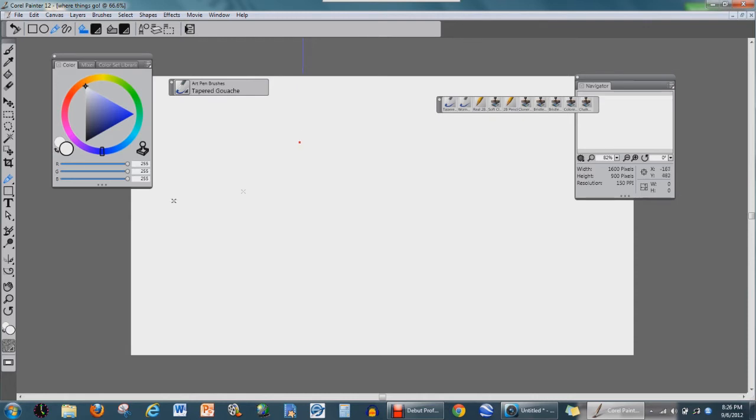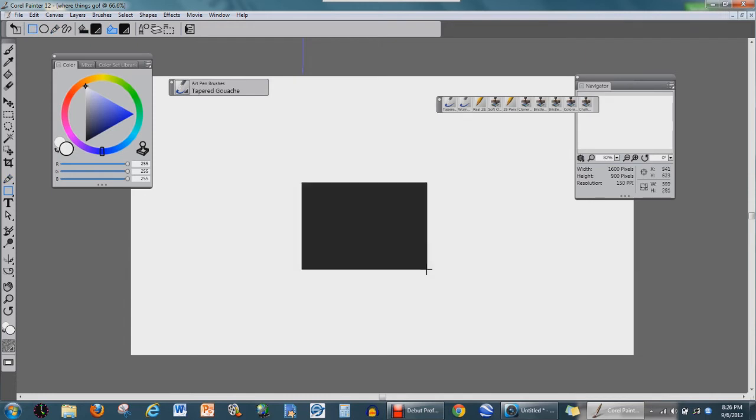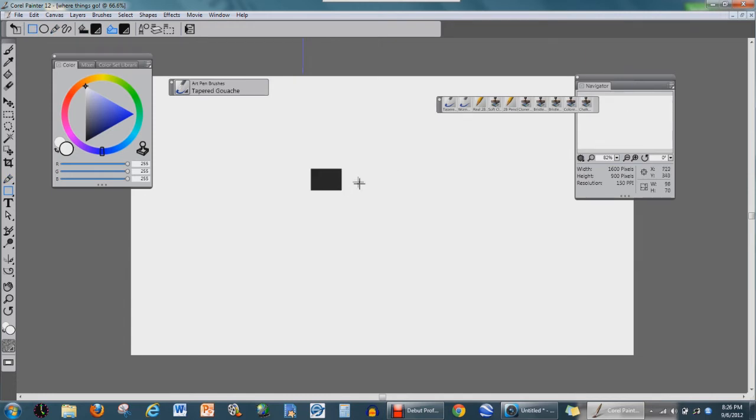Alright. Now we got our... We told you about the pen. This is the rectangular shape. I don't really know... Oh yeah, there you go. You can tell what that is. You can make these little squares. But we're not going to do that right now.